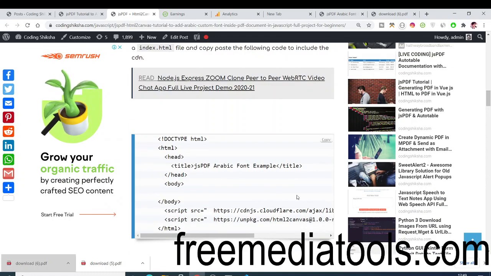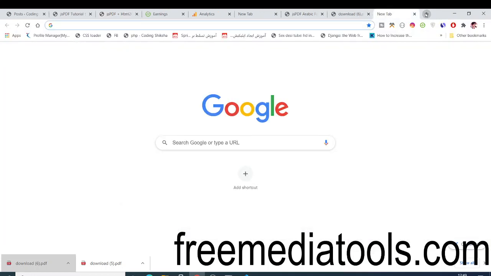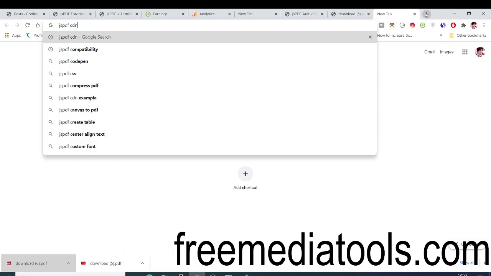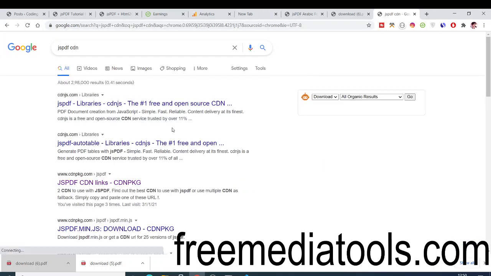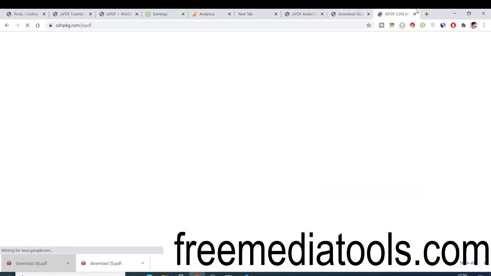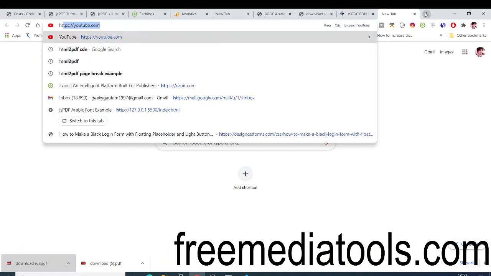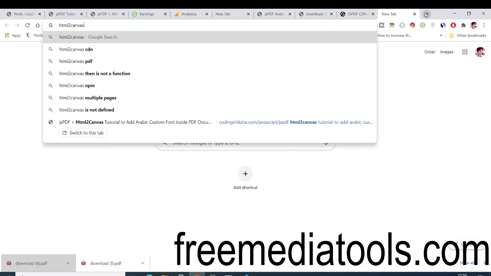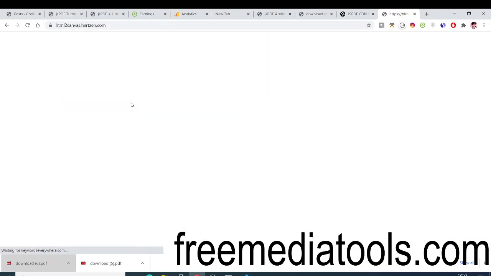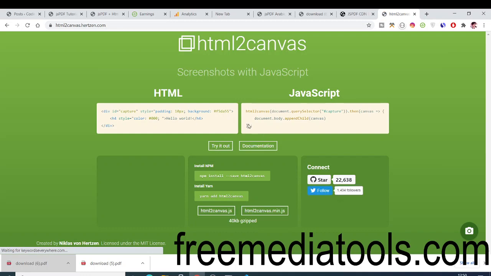As I already told you, we need these two dependencies, which is JSPDF. As you know, this is a PDF generation library inside browser in JavaScript. So you will write here JSPDF CDN. CDN stands for Content Delivery Network. You will go to this website and copy paste the CDN. And also we will be using HTML to Canvas. Basically it takes screenshots with JavaScript. This is their official website. You also want its CDN.